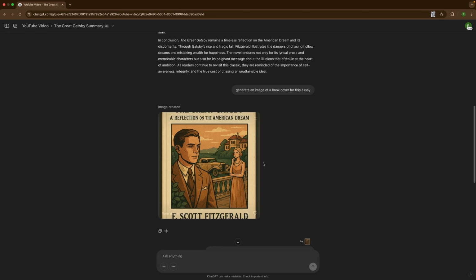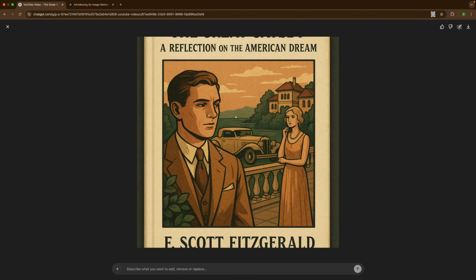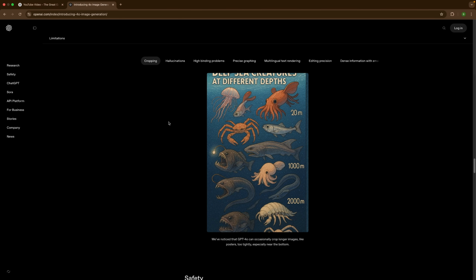And then it'll kind of just come up with its own art. And this is the image it came up with. Now you'll notice on the top and bottom the words are kind of cut off. This is currently a known bug with the new version of ChatGPT.